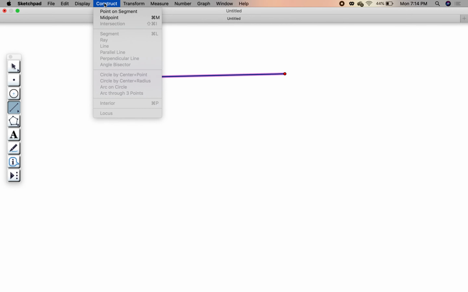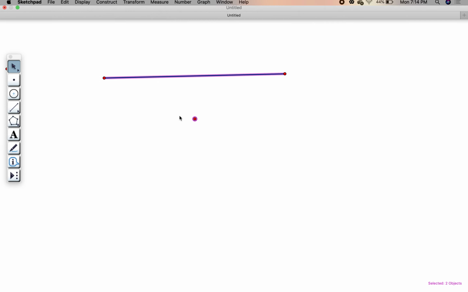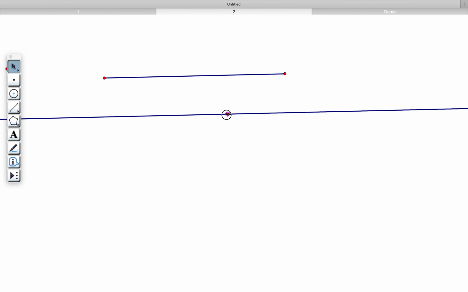Now, one thing that's cool about GSP is that you can do demonstrations, movements, as well as you can measure stuff and do transformations, which I think is very cool. So let's say I want to make a set of parallel lines. I draw my line segment, then I make a point. Make sure I select both the point and the line segment. Hit construct, parallel line. Now I have a line parallel to this line segment from this.